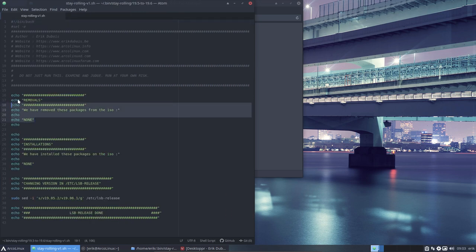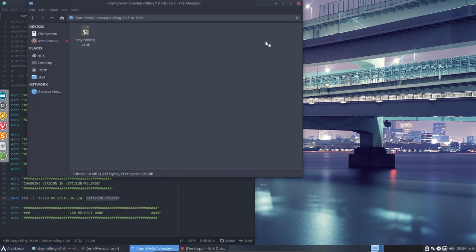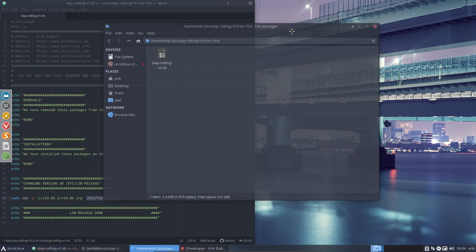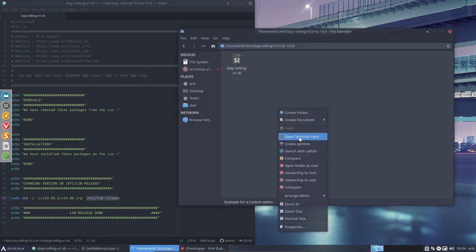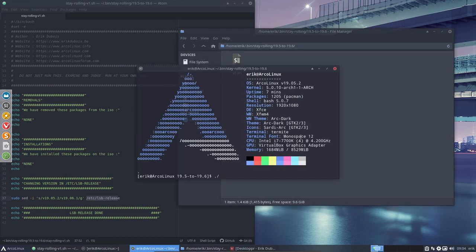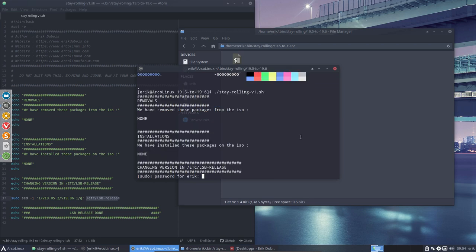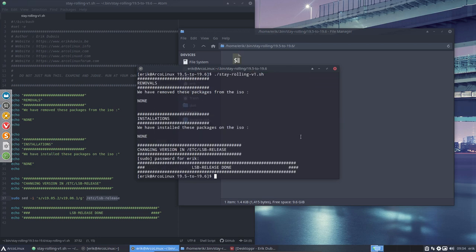No changes, no removals, no installations, but I used a little command that says if you find 1905.2, replace it with 1906.1, and where? In /etc/lsb-release. That's it. That's what it's going to do. This little command here. So, well, scripts. Stay rolling. Done. Ctrl+T.